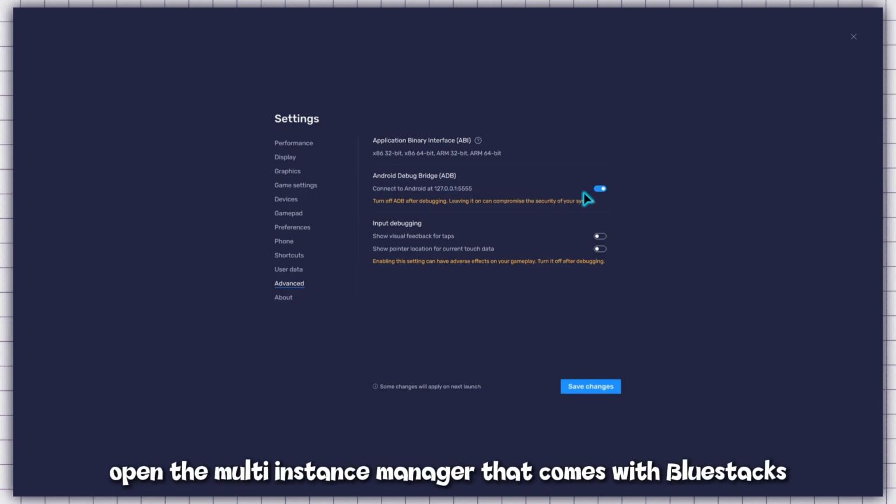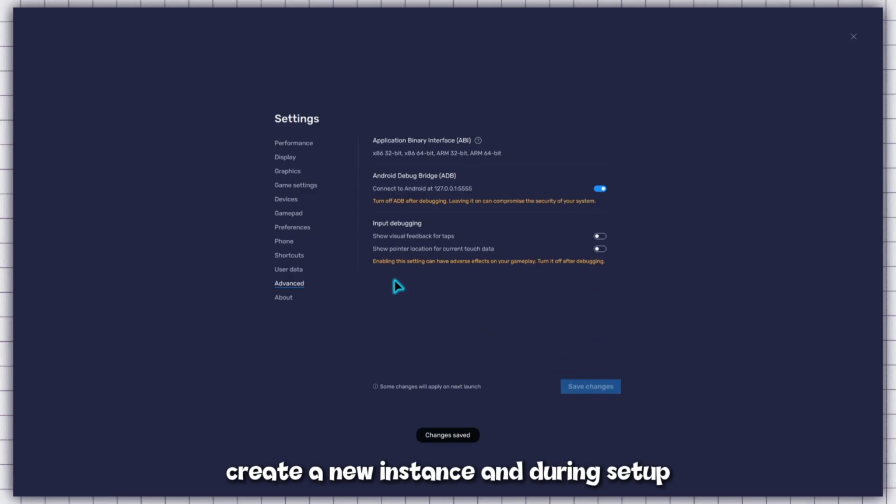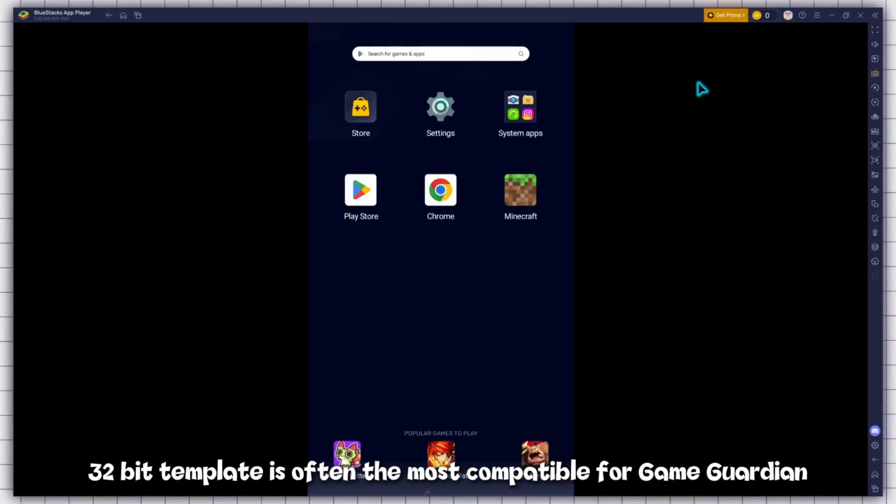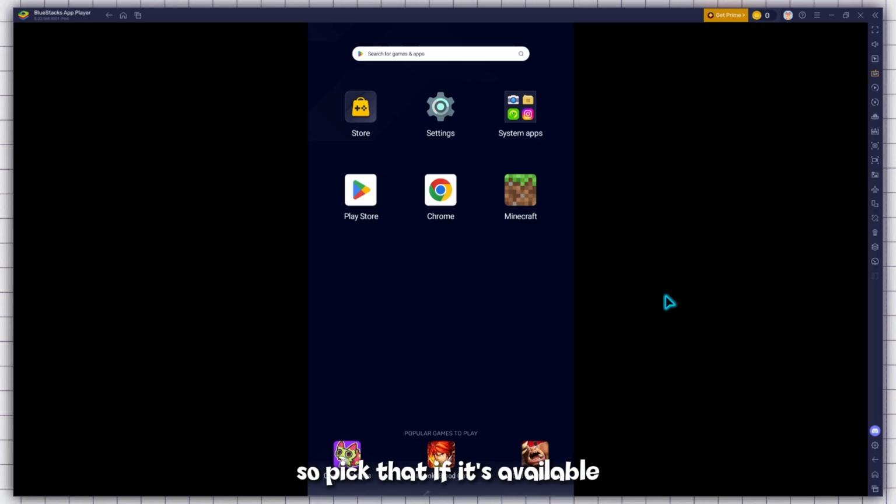In that case, open the multi-instance manager that comes with BlueStacks, create a new instance, and during setup choose a rooted configuration. The NuGet 32-bit template is often the most compatible for GameGuardian, so pick that if it's available and make sure root access is enabled before you launch the new instance.